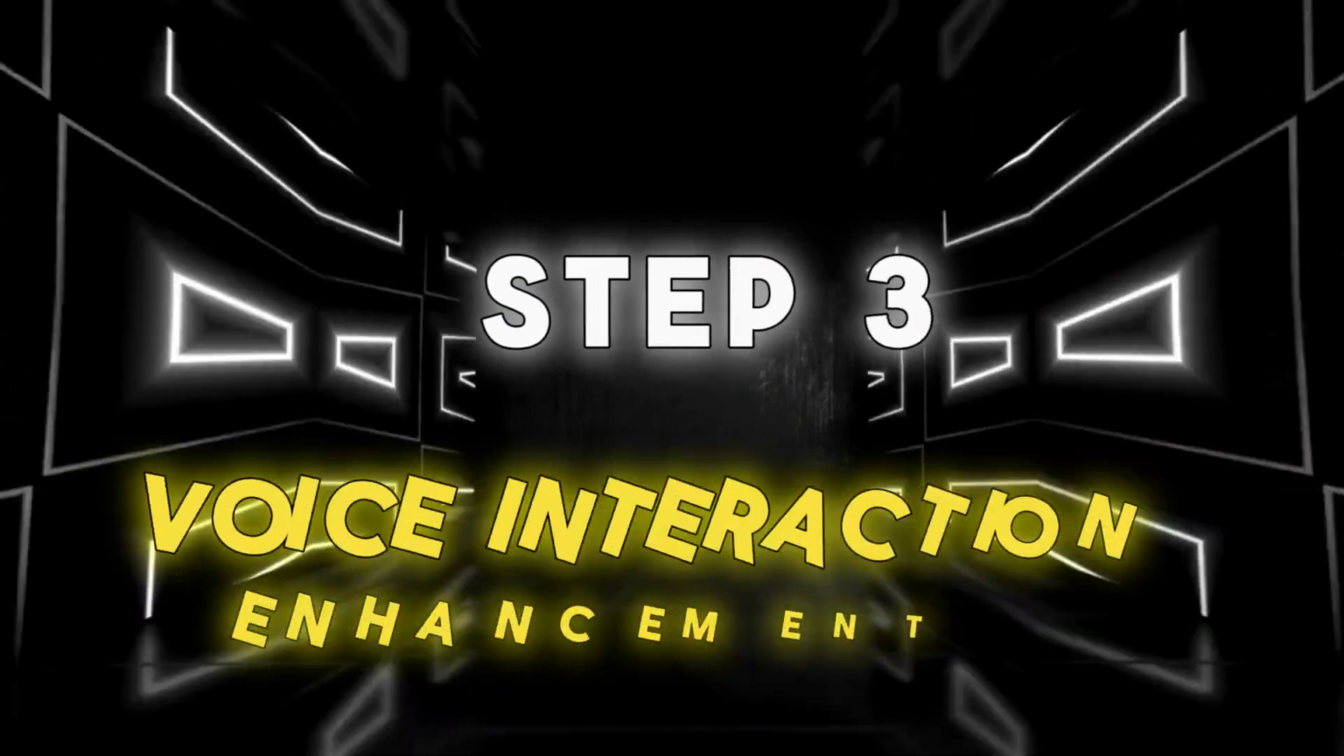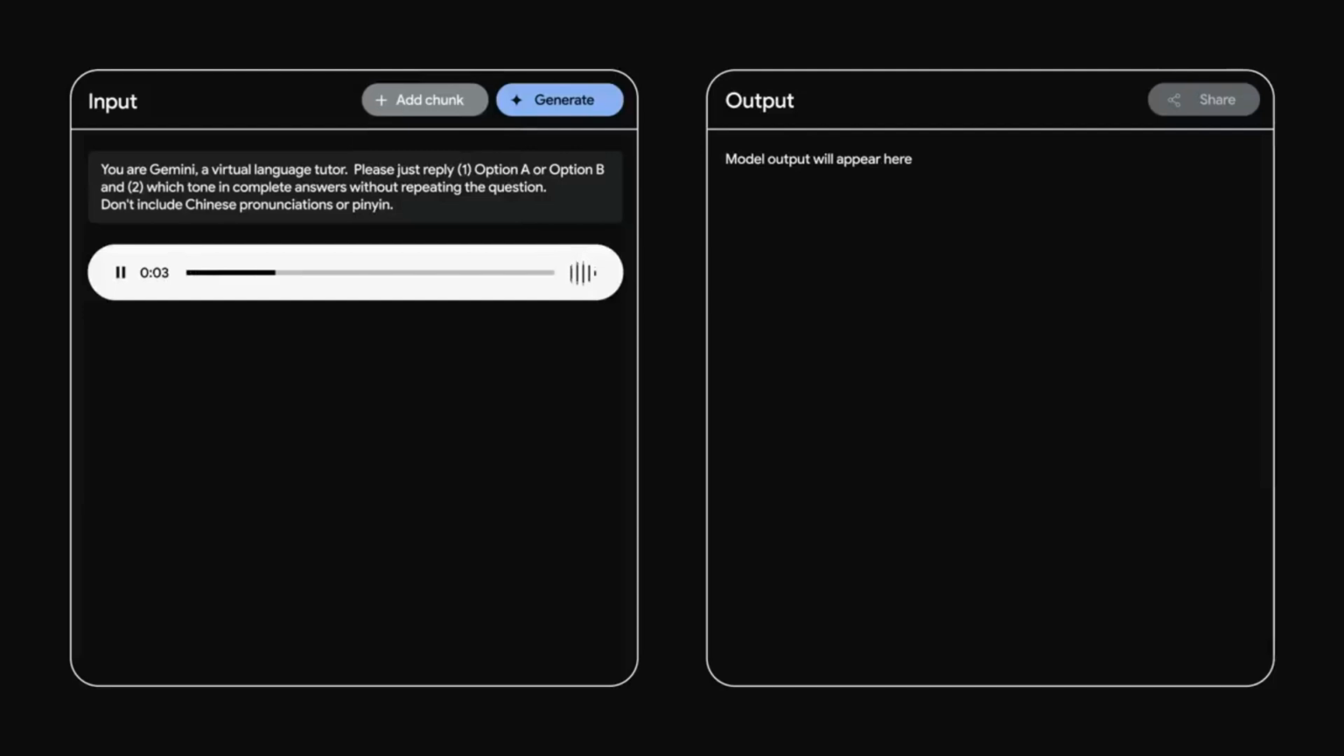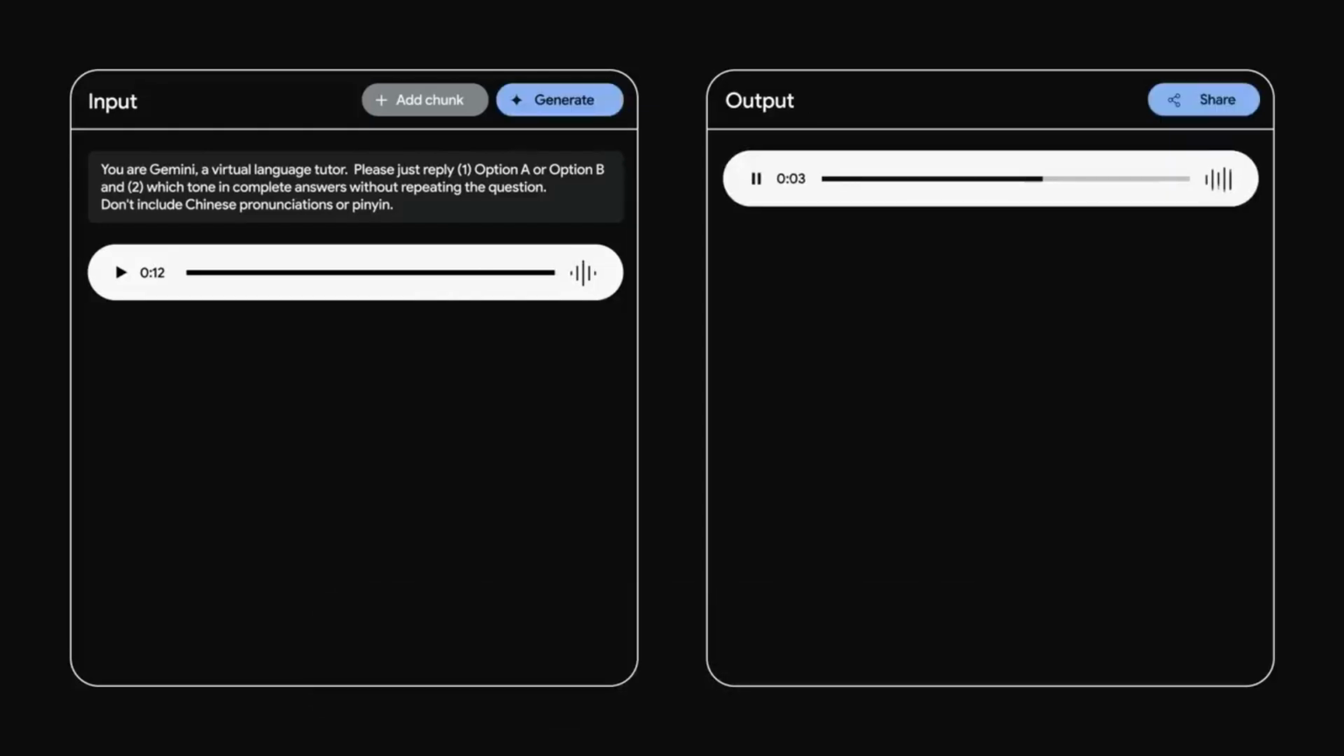Step 3. Voice interaction enhancement. Adding voice interaction to Bard brings a whole new level of convenience. Now, users can simply talk to Bard and have a natural conversation, making interaction feel more like chatting with a friend. This feature makes things easier. No more typing, just speak. It's like having a personal voice assistant at your service.